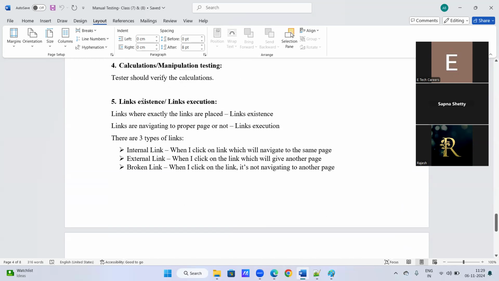Why am I saying this? Link existence: in web applications, you can see some links, right? Where the links are exactly placed, a few things we have to focus on here. Link placed exactly means link existence. The action performed when I click on the link is link execution. Just know the difference: link existence means where the links are exactly placed, and link execution means the action performed when I click on the link, which we have to verify.